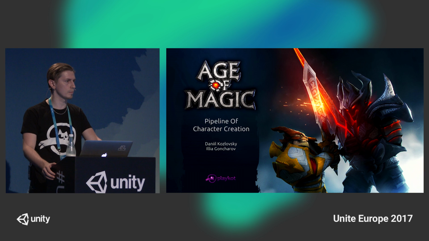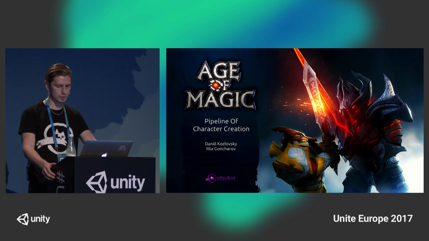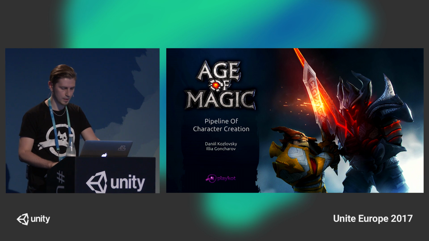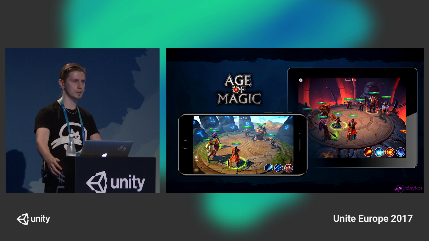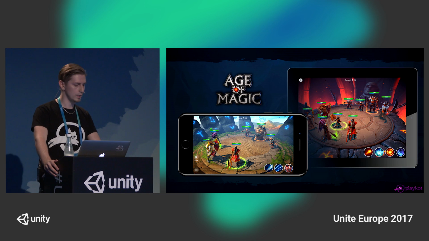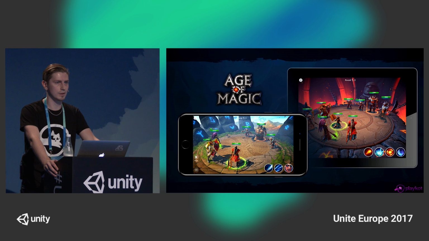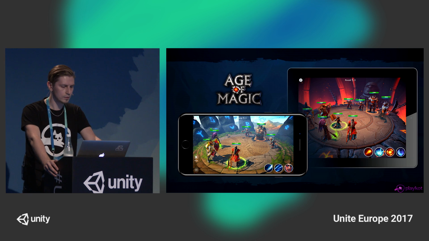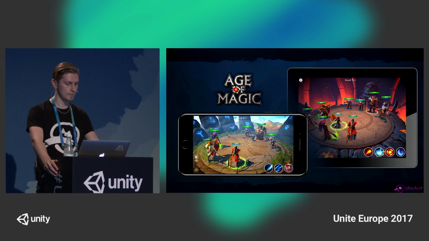And today I want to talk about our character creation pipeline. But before I do that, I want to actually talk a little bit about the game itself, because we haven't released yet, and nobody outside of our office actually knows anything about the game. Let's see what Age of Magic is all about.